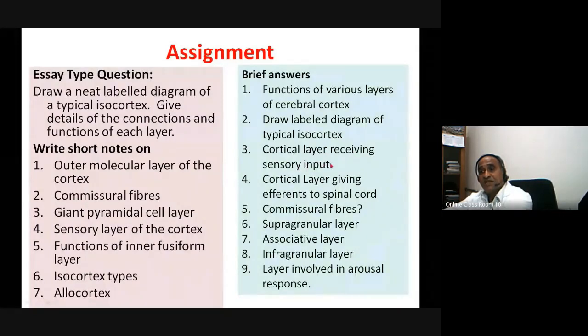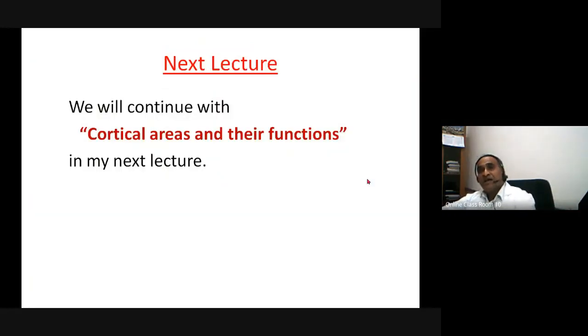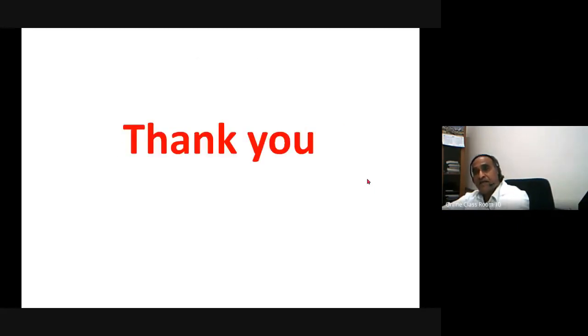Cortical layer receiving sensory input: it should be layer 4. Then the cortical layer giving efference to the spinal cord: it should be layer 5. Commissural fibers, supragranular layer, associative layer, infragranular layers, the layer involved in arousal response. So I have given you all types. You just look into these particular assignments, and if you can do them, you have full control of the entire cerebral cortical organization. I will be dealing with the cortical areas and their functions in the next class. Okay, thank you.